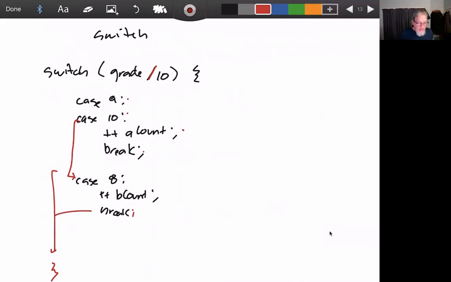And you can have cases for whatever you want. Case 7, case 6, all that's in the book. You can also have at the end, if you need it, a default.